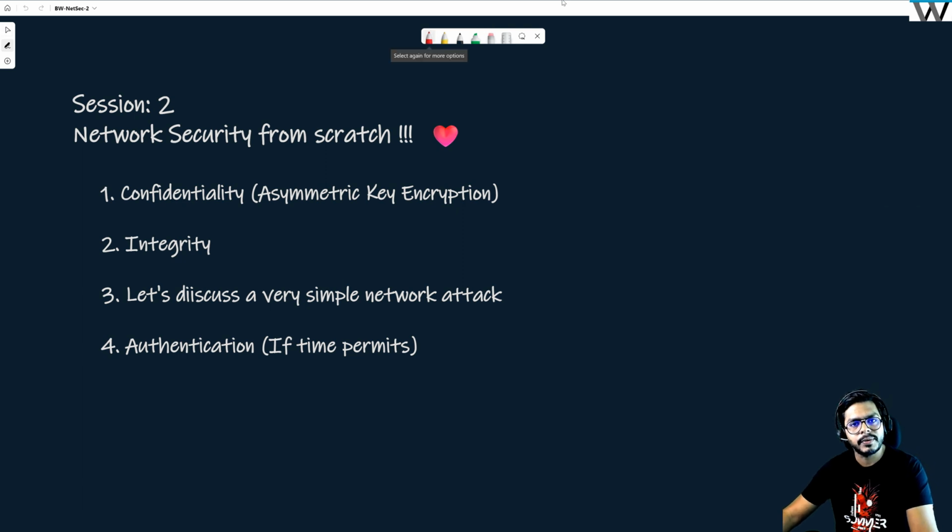Yesterday we talked about why we should learn network security, and then we talked about confidentiality. In continuation with that, in today's session we are going to complete the confidentiality part first. We talked about symmetric encryption, and what the meaning of algorithm and key is. Today we are going to finish the confidentiality portion, and then start integrity.